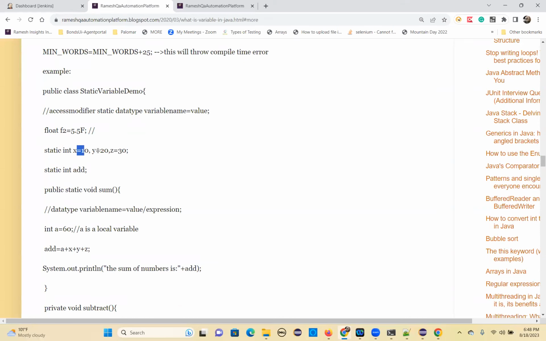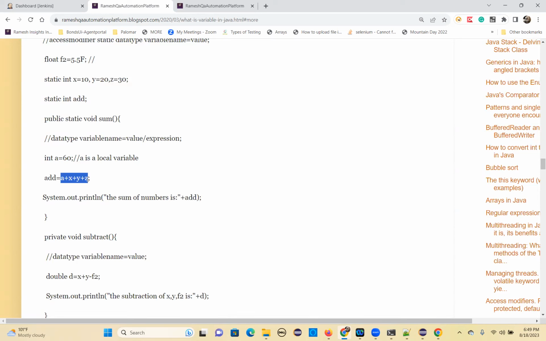How many local variables are here inside this sum method? A. Add, or add? Add is declared where? It's declared outside the method. It's a static variable, right? You are just calling it here and assigning a value for that. That's it. Only A is the local variable here.